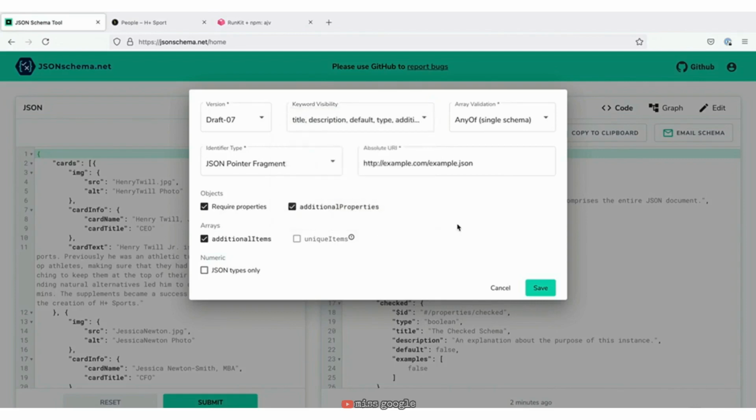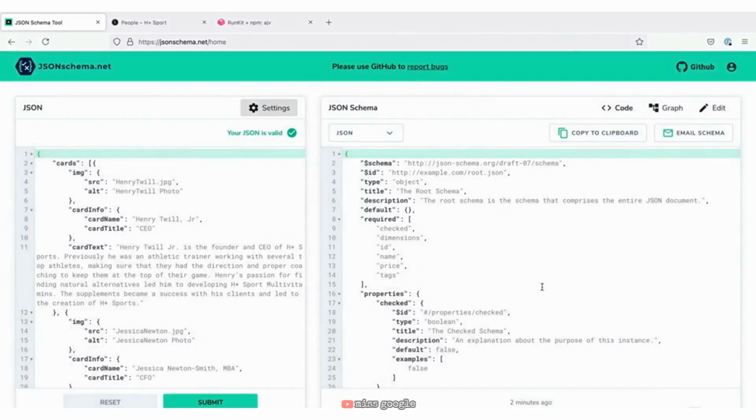I also want to customize the URI for the schema. So I'll select the value in the absolute URI box, and I'll delete it, and then I'll enter the one I've been using, http://h+sport.com/schemas/person.json. And so this is different than the one I've been using actually. This is specifically for the person data. And then I'll click Save to save my selections. And then at the bottom of the left pane, I'll click Submit.